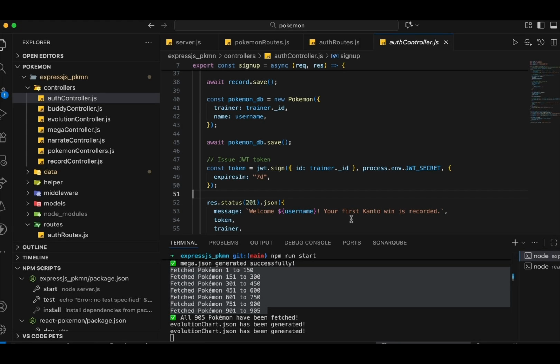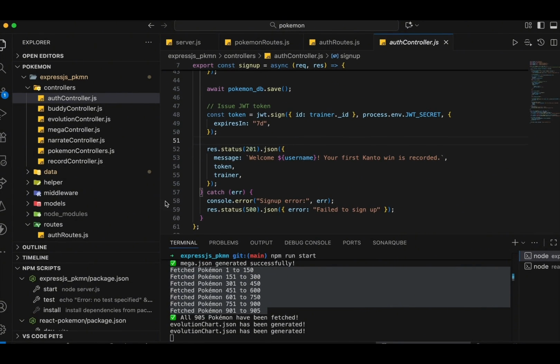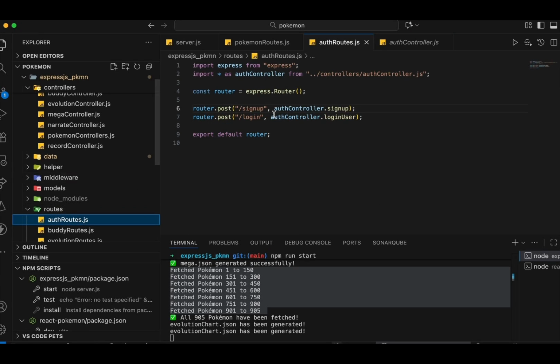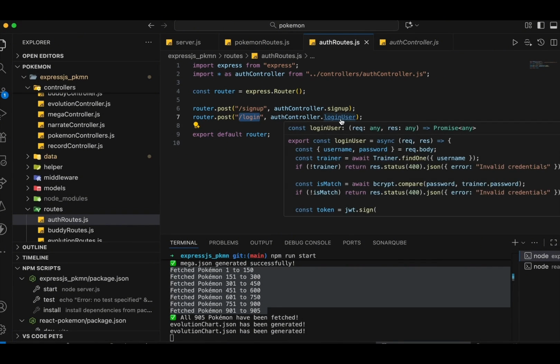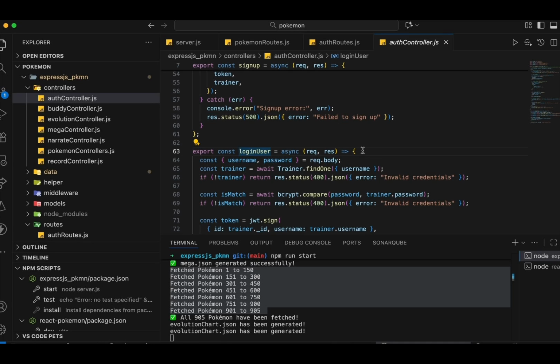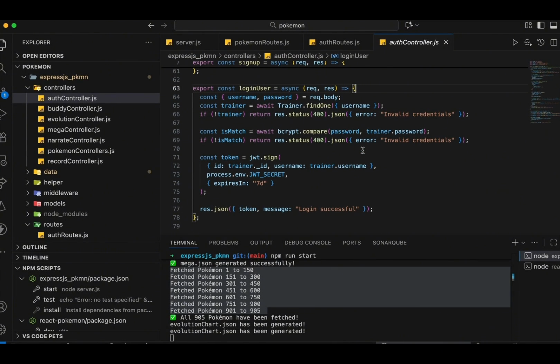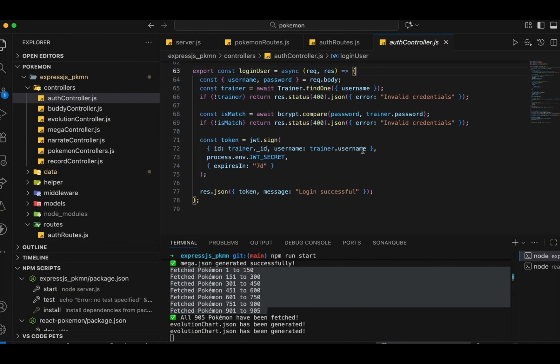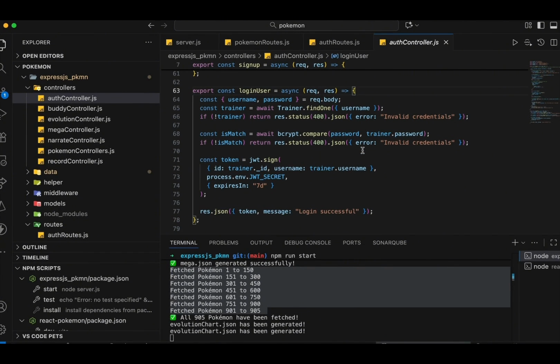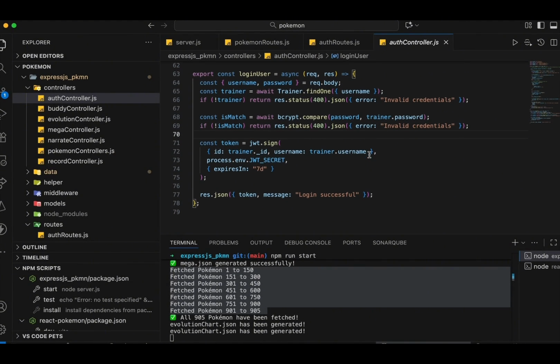Now let's go for login. Again, let's go to auth routes. This router is listening to the /login. Once it finds that, it will fire this function. Now for login, the backend compares the provided password with the hashed one in MongoDB. If it matches, it signs and returns a new JWT token valid for 7 days.